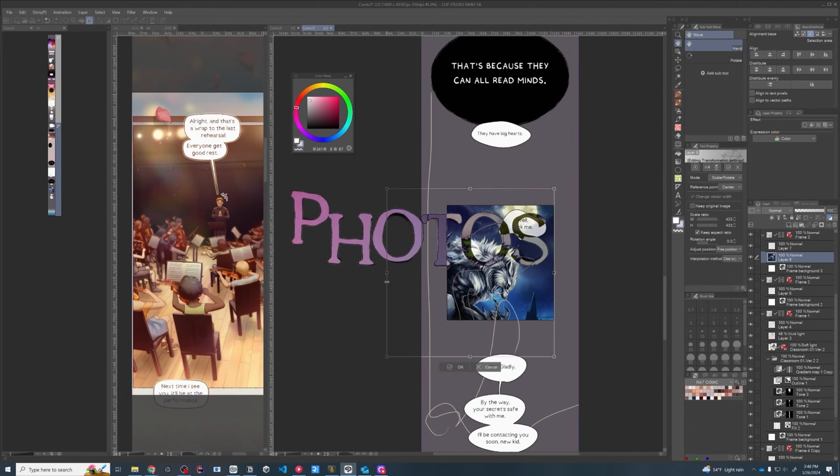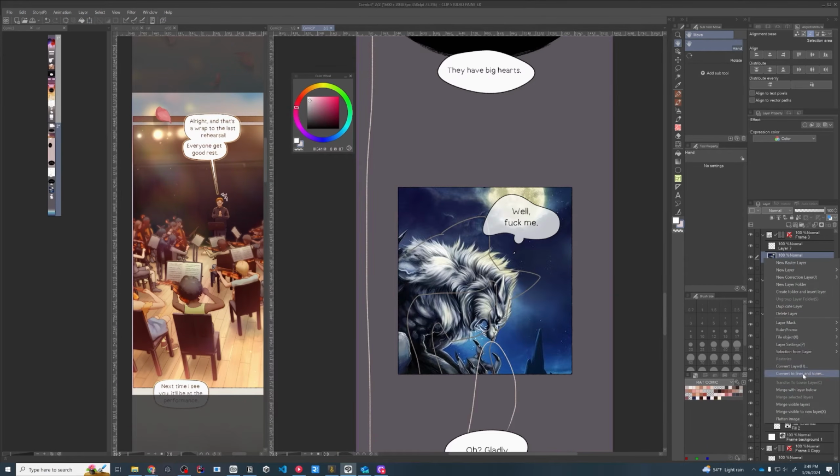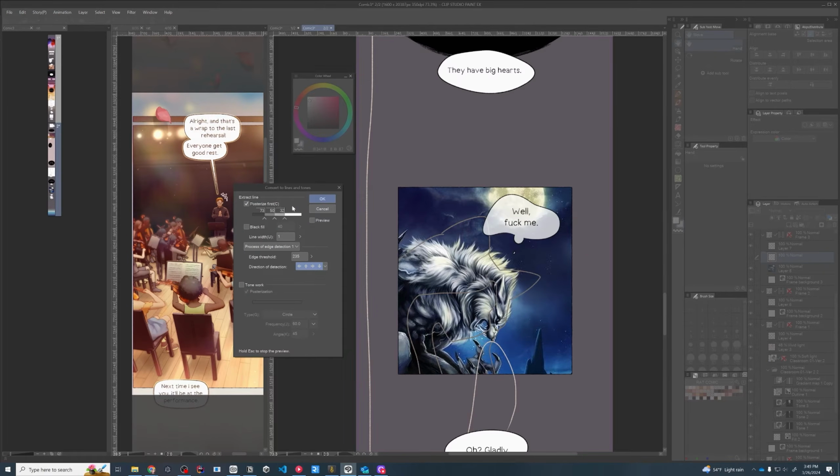For photos, I do the exact same thing, convert it to lines and tones, but the pop-up will be slightly different. I usually have black fill unchecked, but if you check it, then that means very dark areas like this will be included in the outline layer.